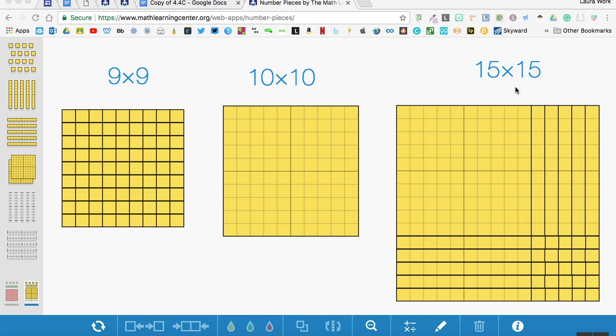And finally, I have 15 times 15. I have 15 units going across, I have 15 units going down the side, and I have 15 times 15 in my equation, which is 30. And again, this array makes a perfect square.